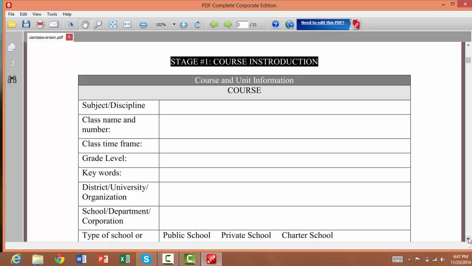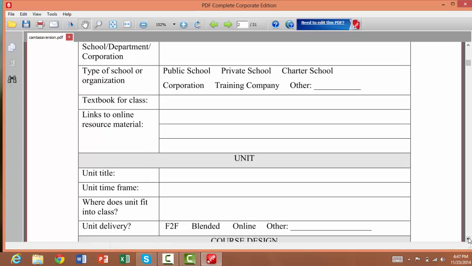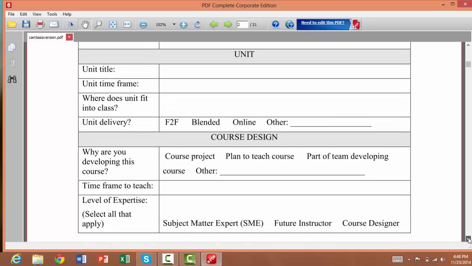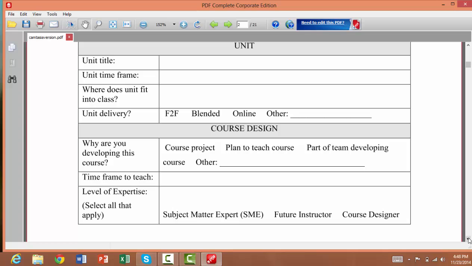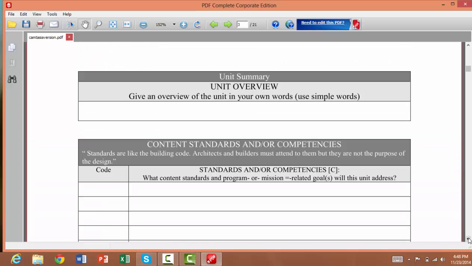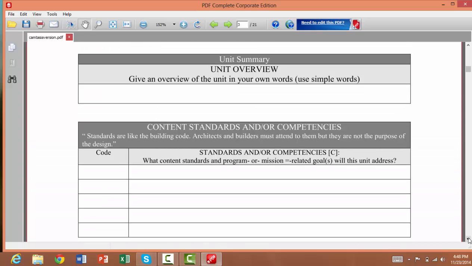The first page of the template is just basic information: the name of the course, class time, the school you work for, is there a textbook in the class, links to online resource material, the title of the unit, time frame, where the unit fits into the class, why you're developing the course, and your level of expertise. Then we identify the unit overview.